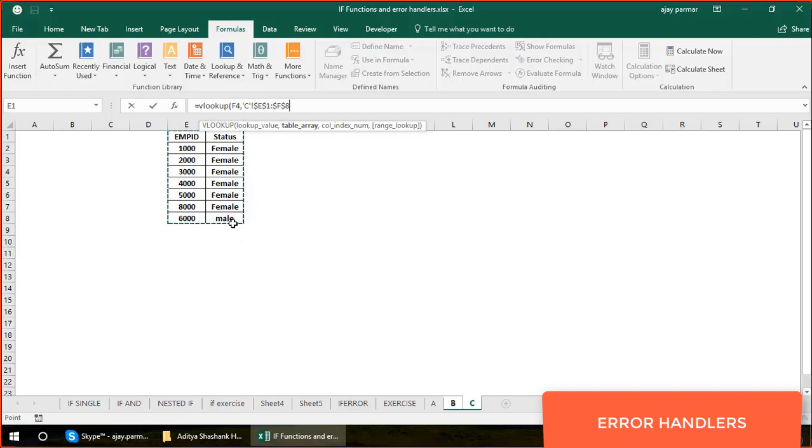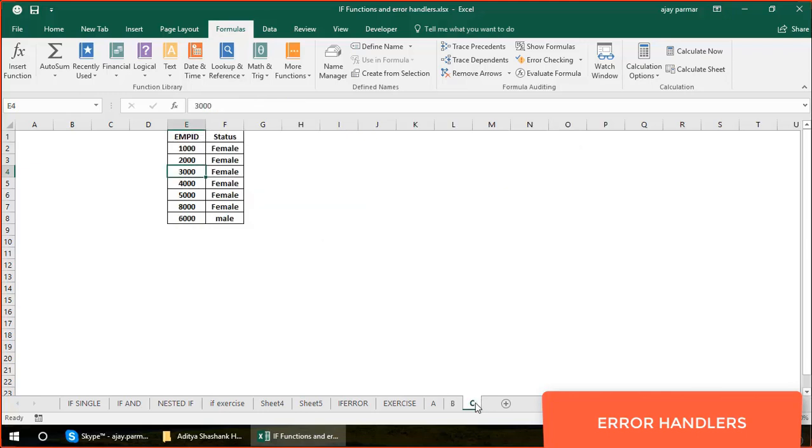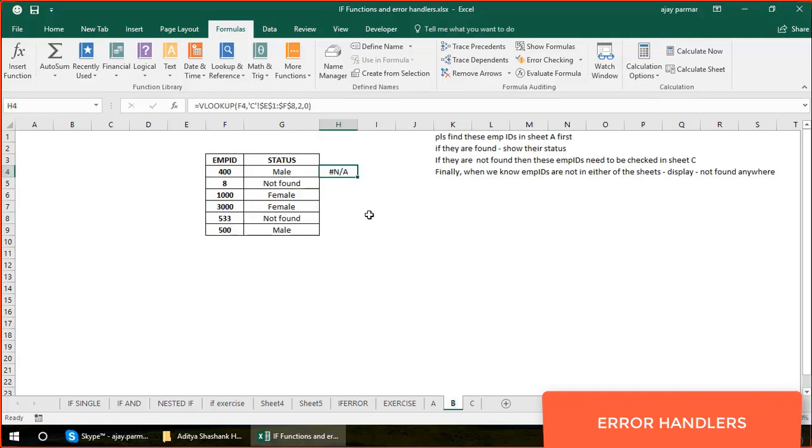So this time I'm finding the VLOOKUP in sheet C, so I write the formula and first make sure that the formula has proper referencing, right? So that 400 is not available in sheet C. Okay, now how will you tell Excel that you now have to go to sheet A? Well, there is only one way. If you get the error, then you use the error handler, and using the error handler you communicate to Excel that you don't have to stop here. Now your job is to go and check that employee ID in sheet A. But how will you do it?